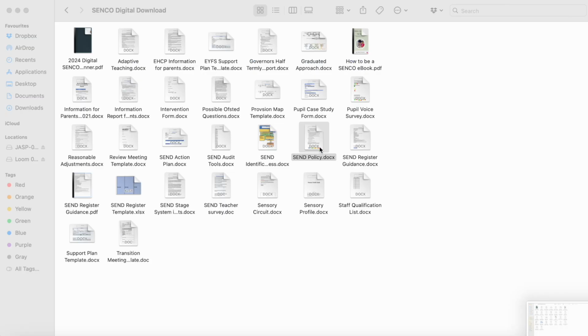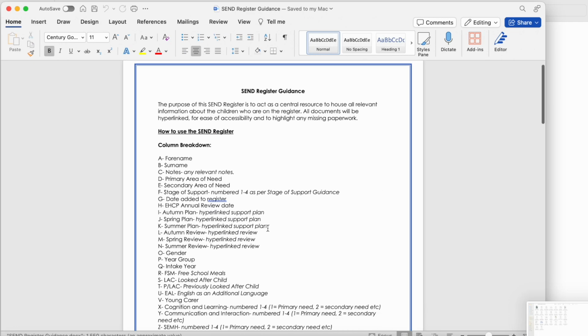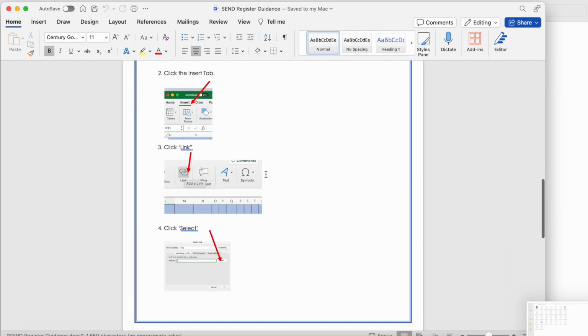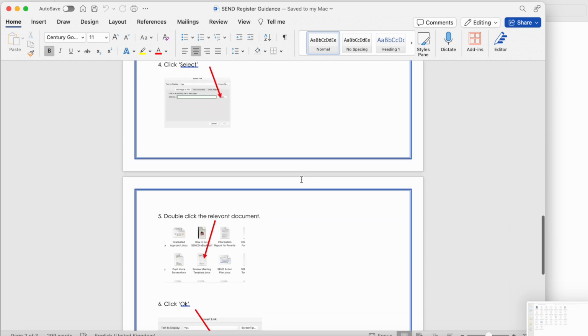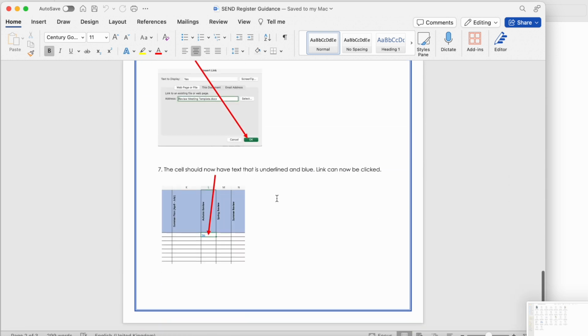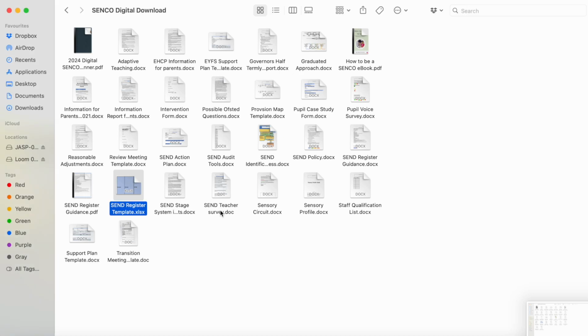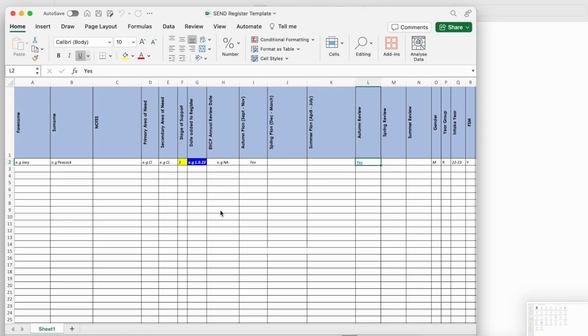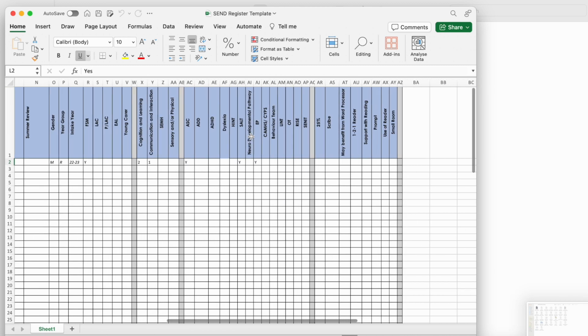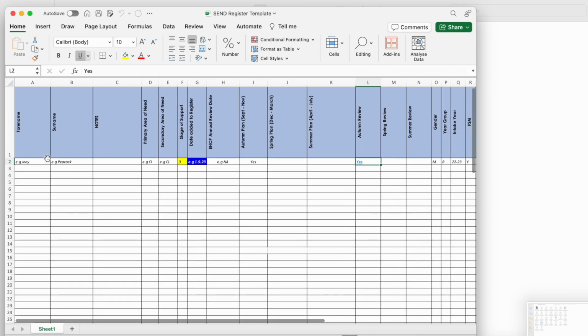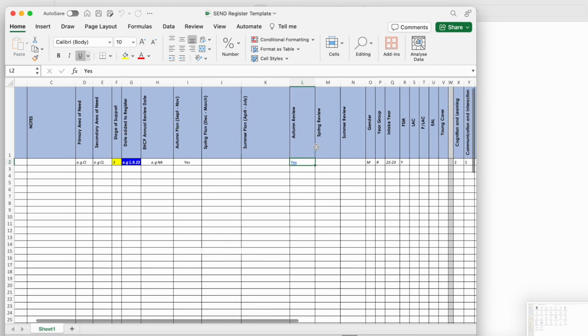I've got SEN register guidance, which is going to show you how to use the SEN register. So there's screenshots there to show you how to use it. There's a PDF version of that as well. And then here is the template for the SEN register, and the guidance shows you how to use that. We've got lots of columns in here that can be used so that you can quickly identify everything.